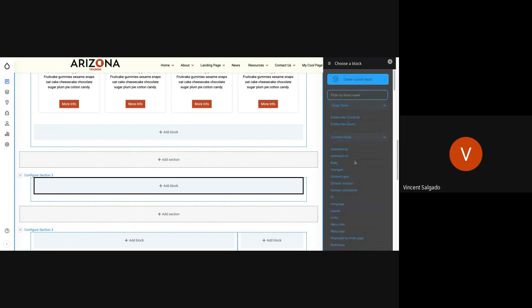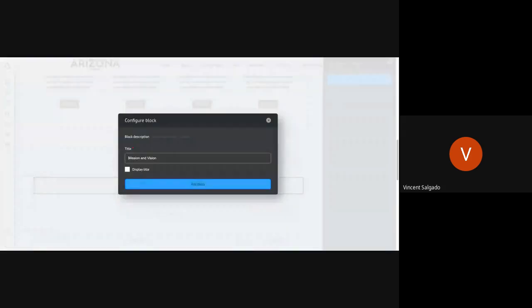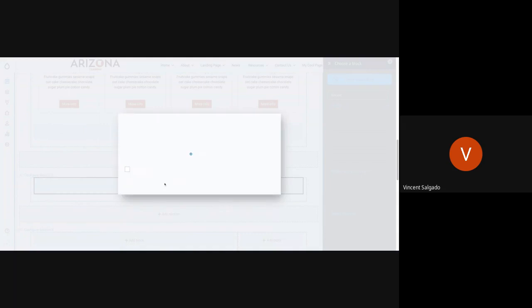I can also search for it up here in the filter by block name. So I can just put my name, Vincent. So here it has 2 custom blocks that I created. We have the mission and vision, which we want to use, and then the Vincent accordion, something from a previous training. So I'm just going to select mission and vision here. I'll leave the title default here. We can change it, and then I'm just going to add the block here.